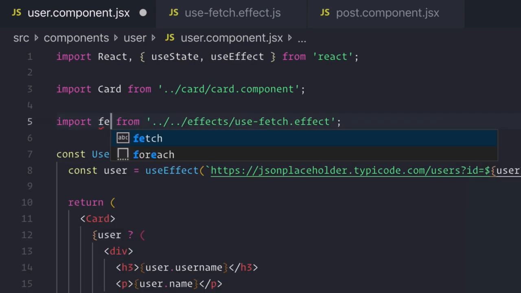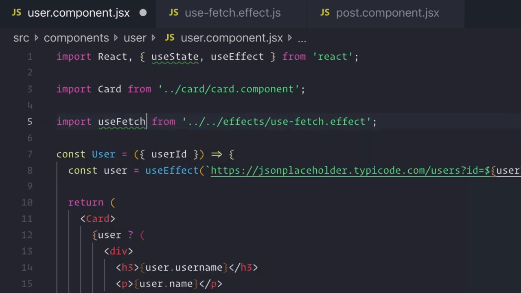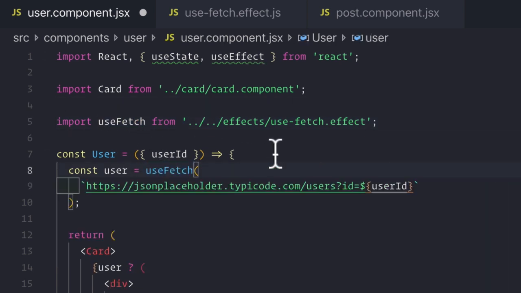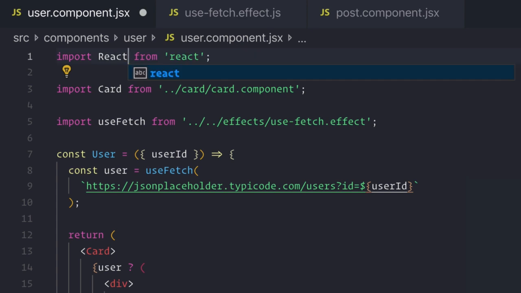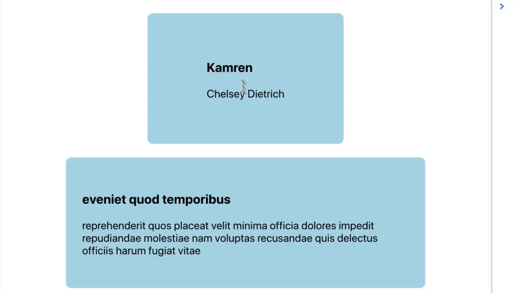Oh, whoops. Use fetch. Sorry. I named that wrong. There we go. So let's just pass this here. Okay. A little mistake in naming conventions. We can remove these now because we're no longer using them. We're using our custom effect. And we'll see that our user still works.